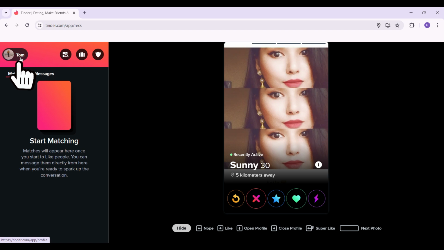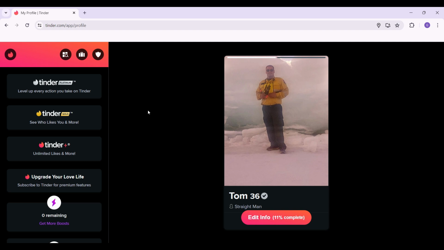What we want to do is simply go to our profile. At the top left, here's a button like this that says My Profile. Simply click on it. Then this page will open up. Do note that you can edit your info, that is your profile information, from right here as well. You simply need to click on this button.